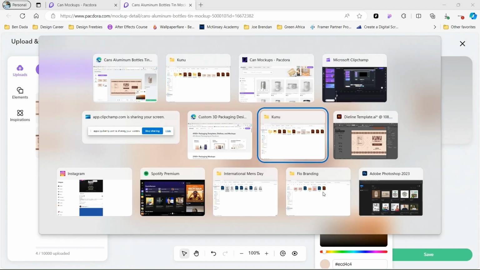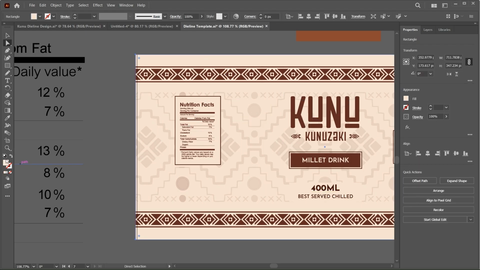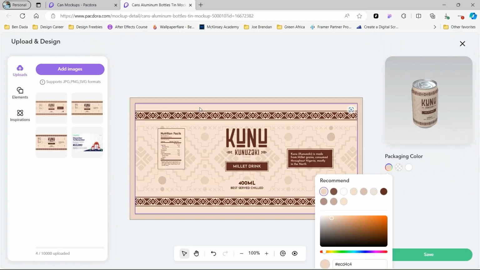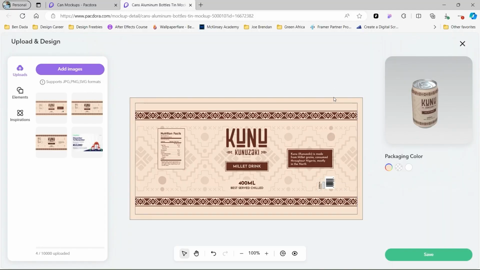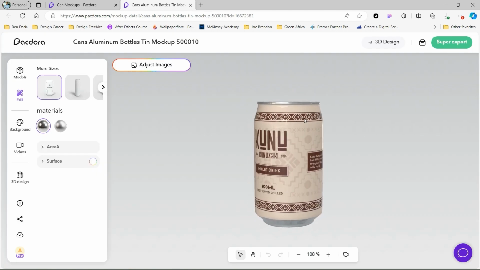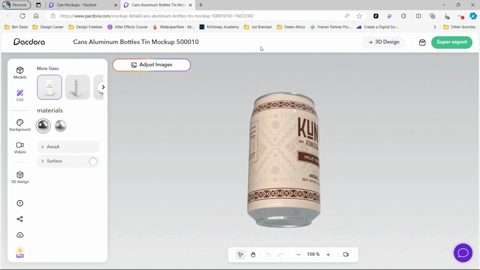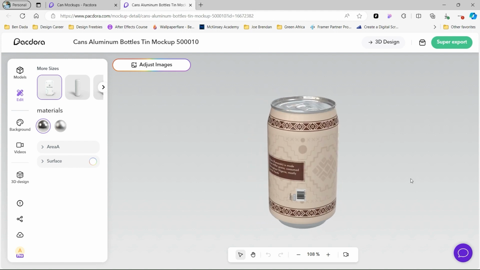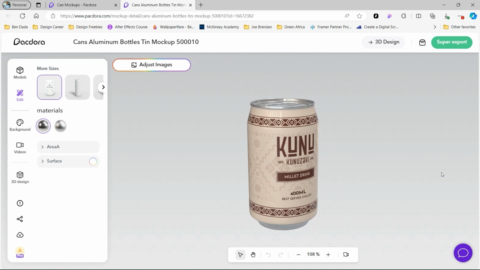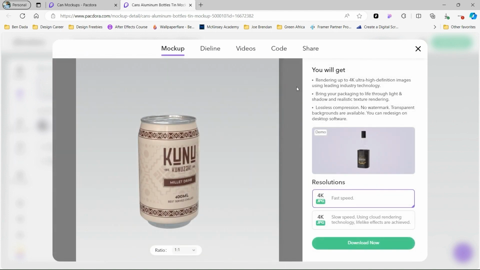So I'll change the background to the background of our design. Just copy the hex code and paste it in so it matches exactly. And I'll click on save. And you can see how that creates a nicely rendered 3D mockup. So I can actually position this anyhow I like from any angle. And I'll click on super export so I can get my design ready.